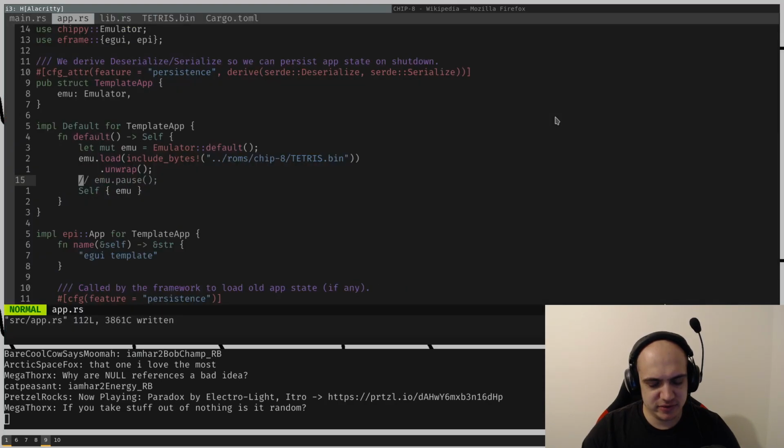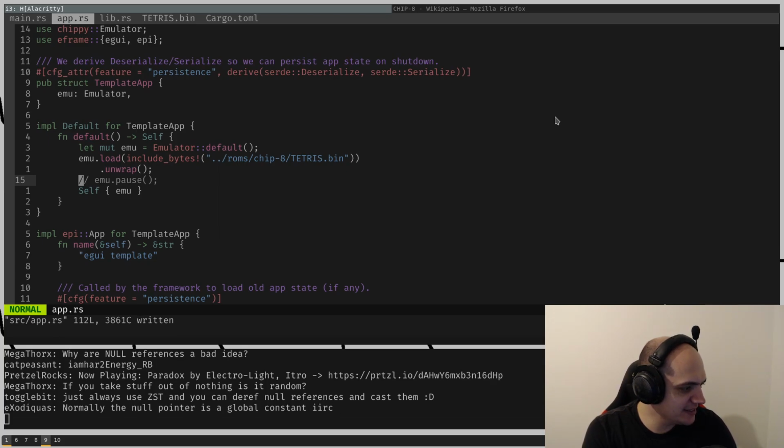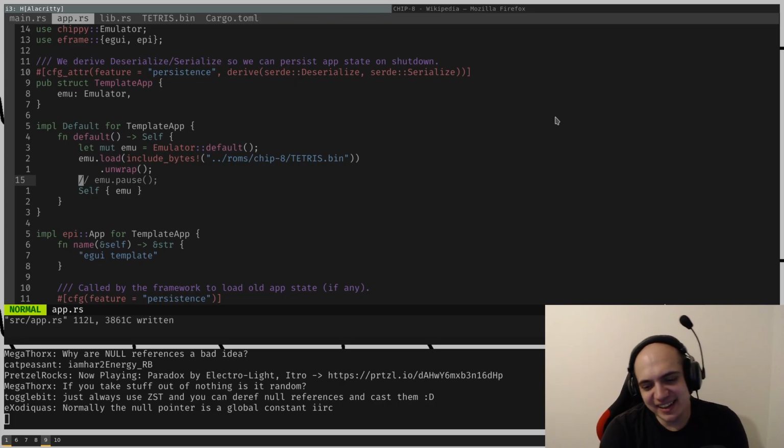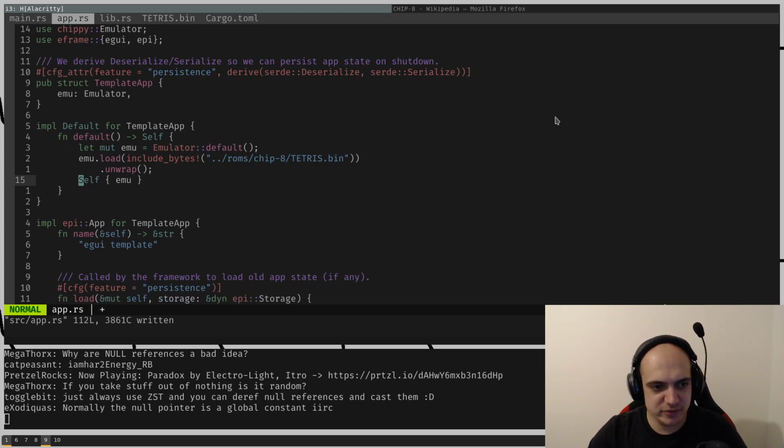If you take stuff out of nothing, is it random? How to answer that? Just always use sets of T and you have null references and cast them. Normally the null pointer is a global constant if I recall correctly. Also, I think in C++ the null pointer doesn't even have to be null. So, fun fact for you.